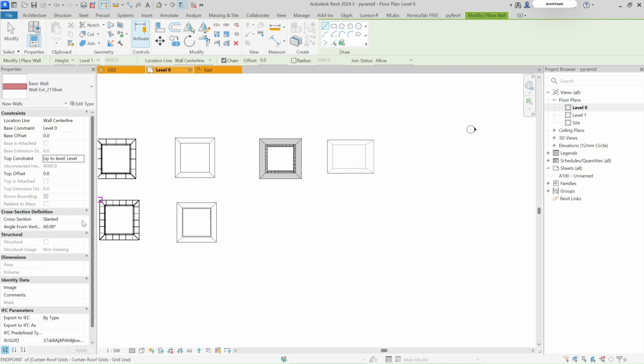Just be aware that this is only applicable for Revit 2022 and above versions. So any version before that, I don't think this option would be there. So this is one of the updates which Revit has done. So we'll just go ahead and select this slanted option, and I'll again make my rectangle like this.